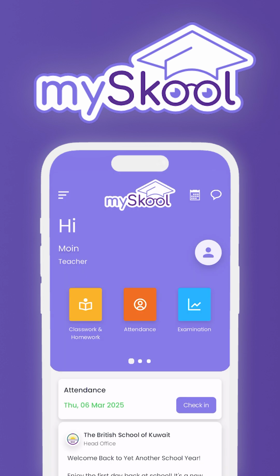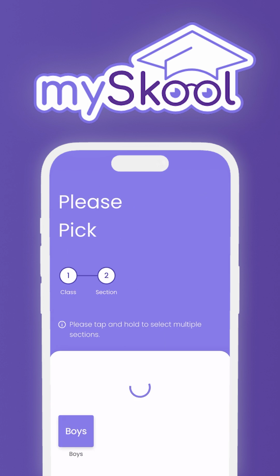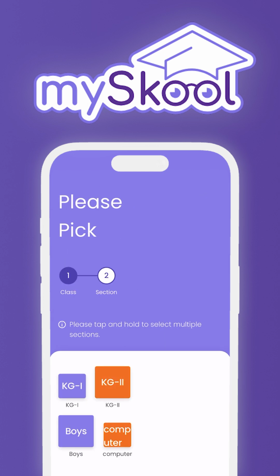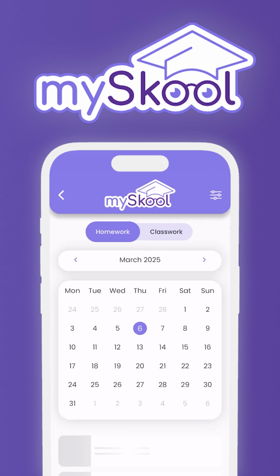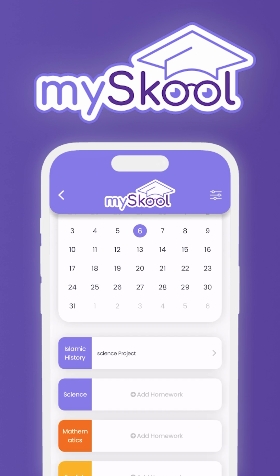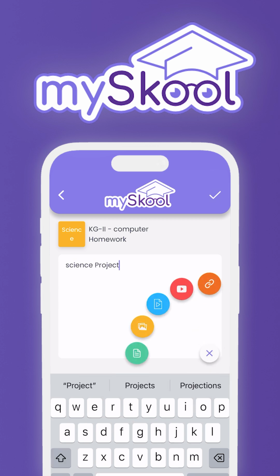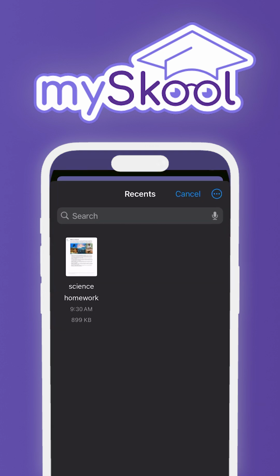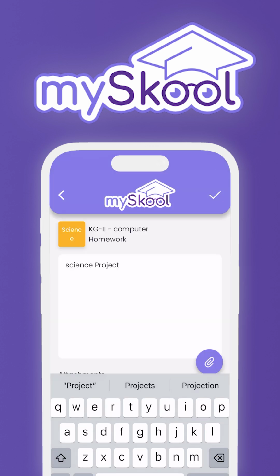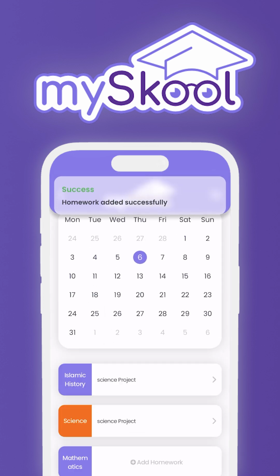Assigning homework. Tap on Class Homework to assign homework to students. Select the class and section. Choose the date for the assigned homework. Select the subject for which you want to assign homework. Enter the homework title and attach a PDF file if needed. Click the tick button to save.